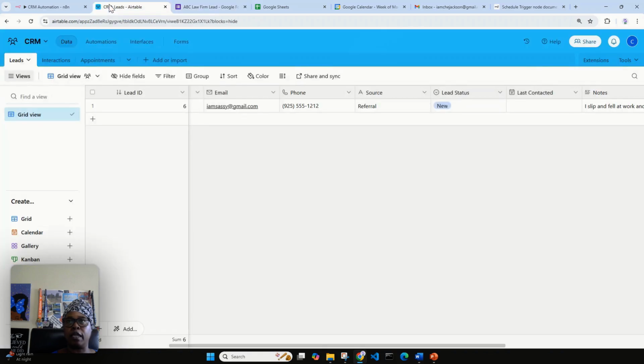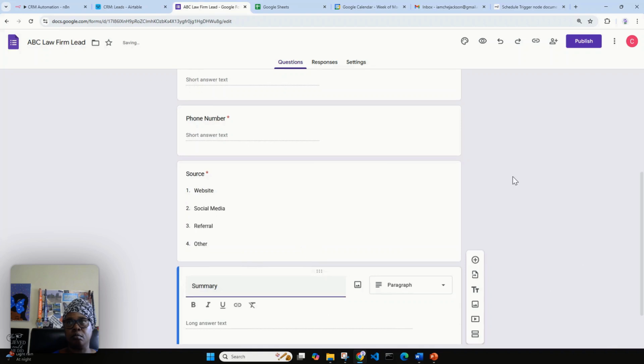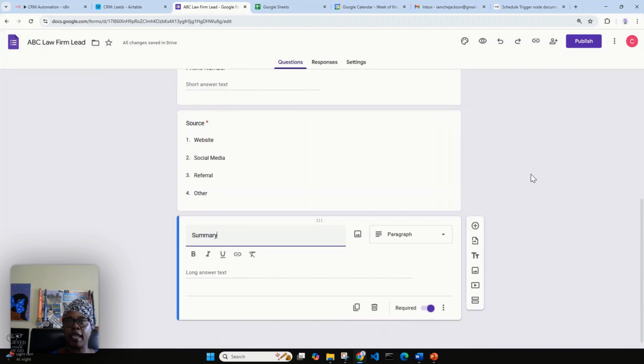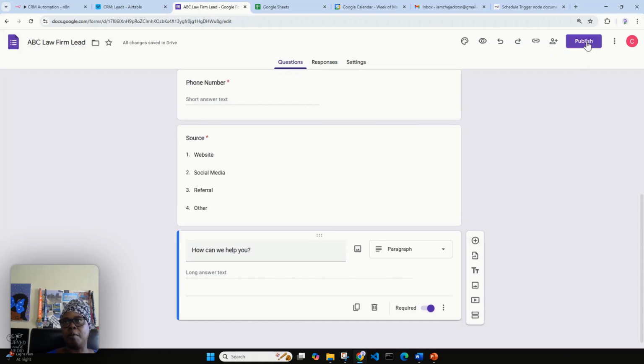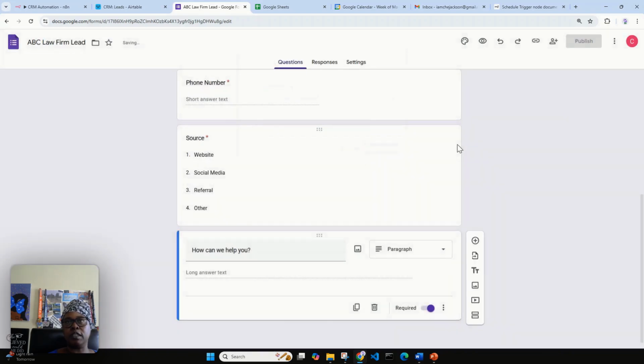And going back to our Airtable, it's going to be our notes. We just want them to give us a summary so that we'll know why they're reaching out to our law firm. Okay. All right, so that is all we need. Oh no, I don't want to put summary. How can we help you? Just, it sounds a little bit more personal. I'm going to publish this and it's going to be anyone with the link.